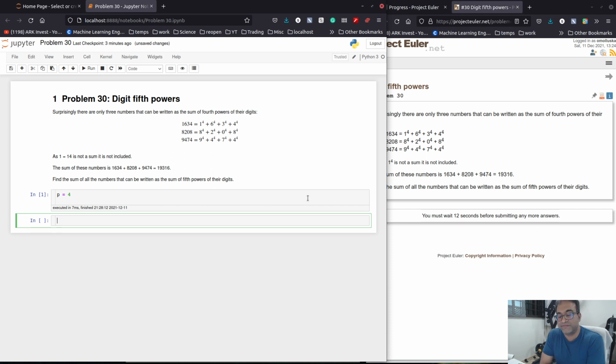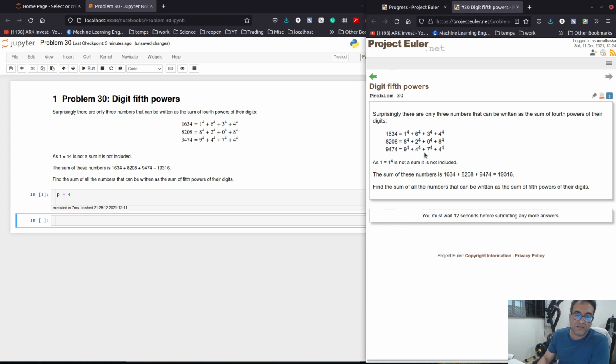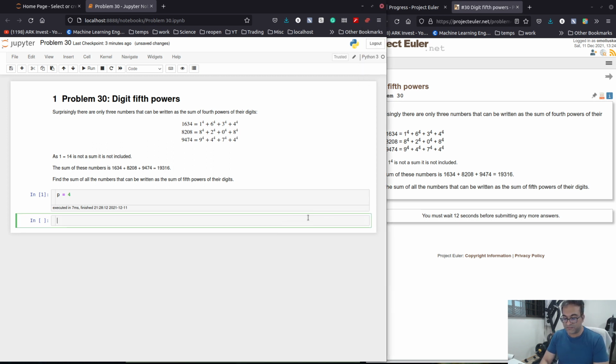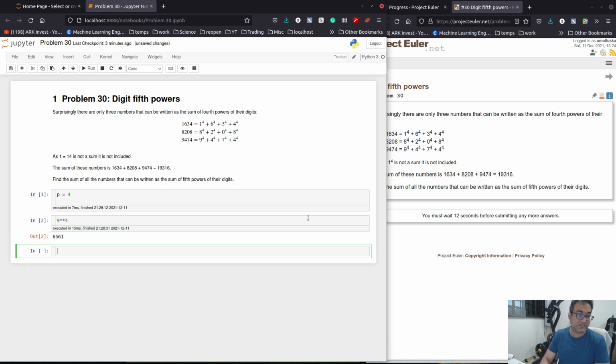Okay, and we have to get a sense of how big the number should be. So for example, let's say 9 to the power 4 is that. So let's say we are averaging out between 0 and 9. So approximately 5 to the power 4 is that. And if I have 4 of this, we will have that. Okay, and 9 to the power of 4 is that.